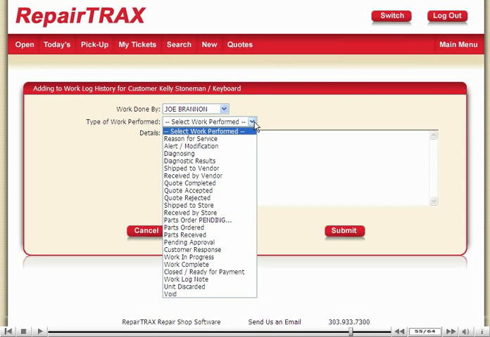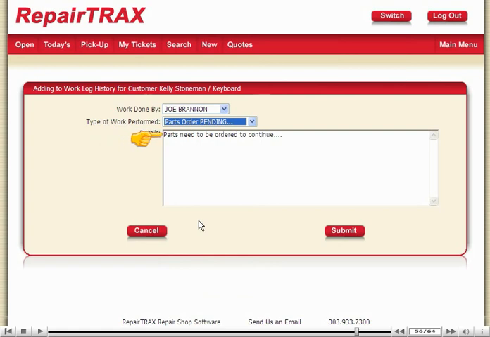Since each one of these work log entries has an optional default text, when I select a given work log entry, I should see that text. Let's see. There it is. It's a pretty basic one with no database keywords embedded in it. Let's take a look at a couple of messages that have database keywords in it and see what happens.